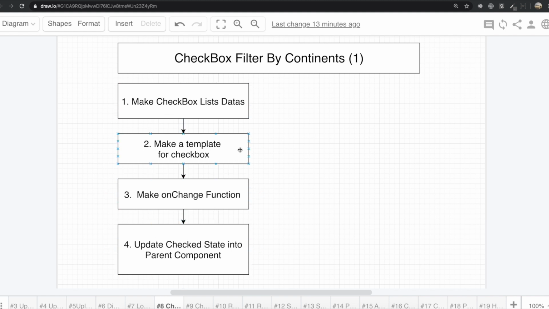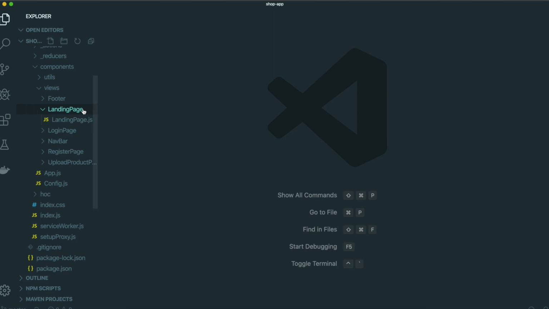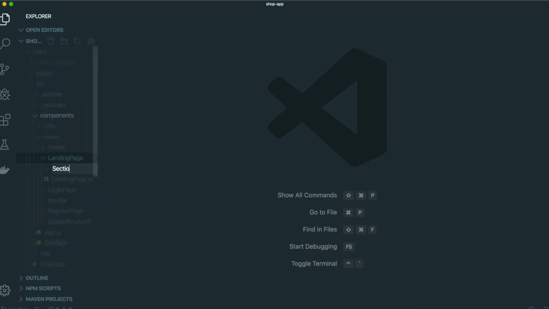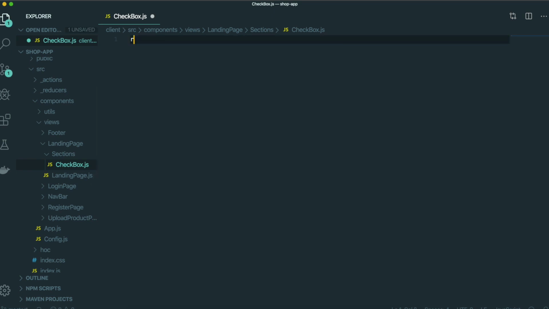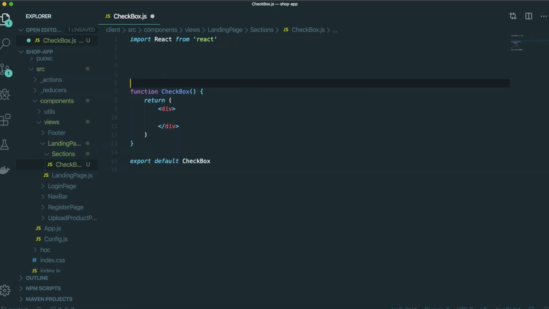First, we will make this checkbox list data. Going to our text editor, this one is the landing page. Inside the landing page folder, we will make a folder named sections, and inside the sections folder we will make checkbox.js, using RFCE.